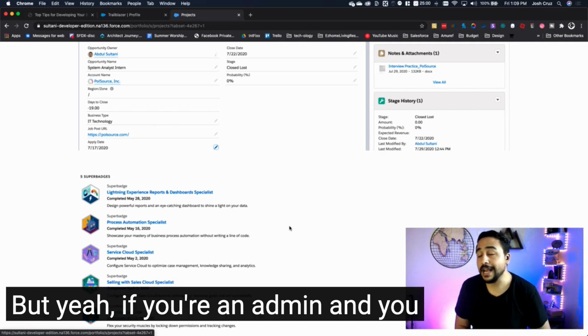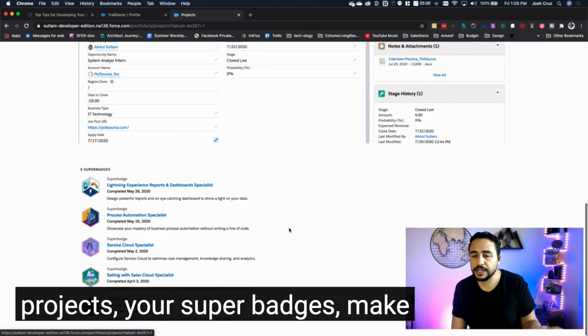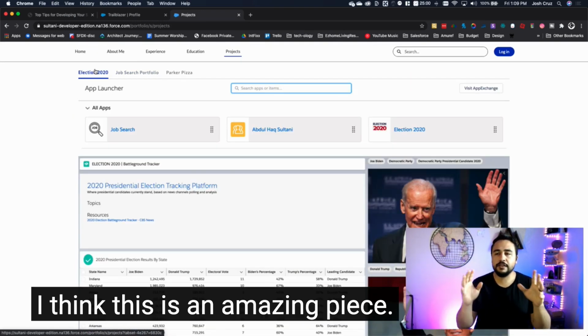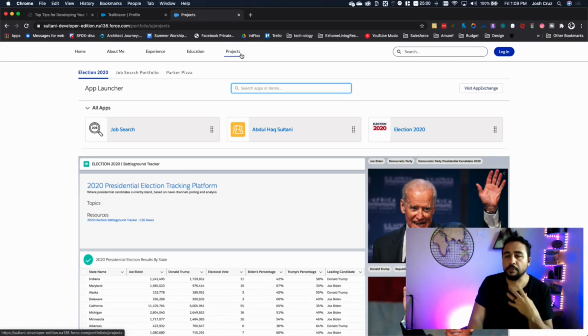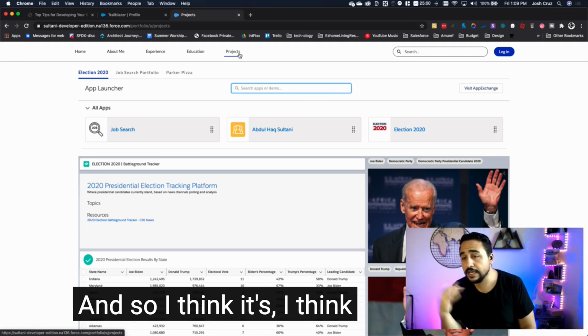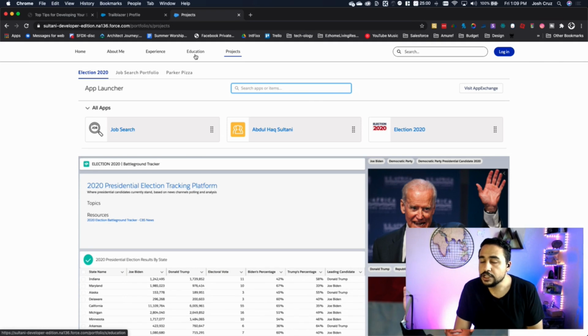But yeah, if you're an admin and you're trying to show off your projects, your super badges make things stand out. Really important, I think this is an amazing piece. And even if you just had a home and a projects page, he decided to put basically his whole resume on here. And yeah, I think it's awesome and great.